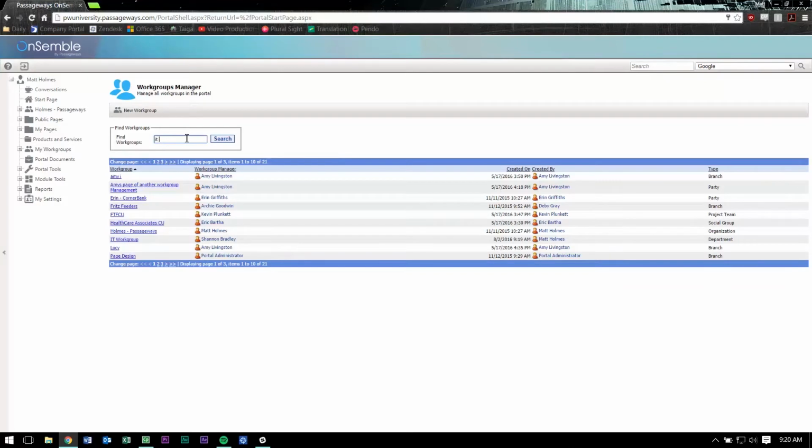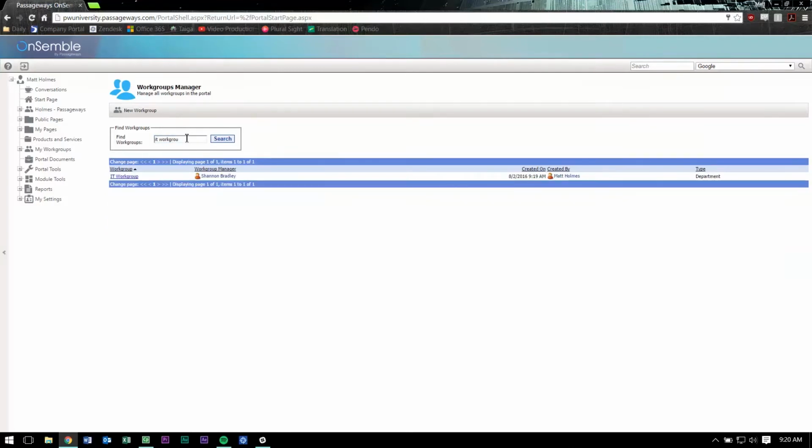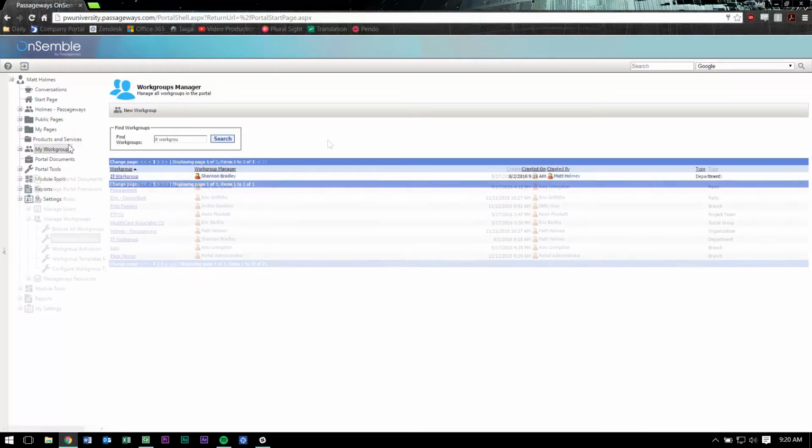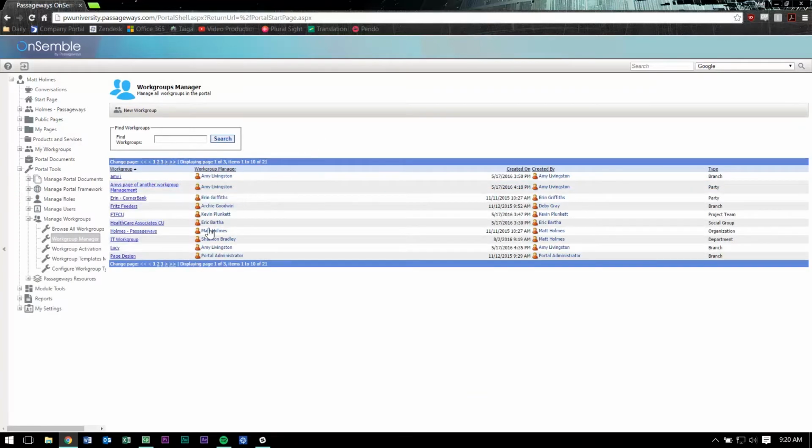Another helpful feature found on this Workgroup Manager's page is the search bar. The number of workgroups in an organization can get pretty lengthy. Searching for a specific workgroup from this search bar makes finding the one you're looking for quite a bit easier. Once you've found the workgroup that you'd like to manage, use the drop-down menu next to the workgroup's name and choose from one of the options in the list.